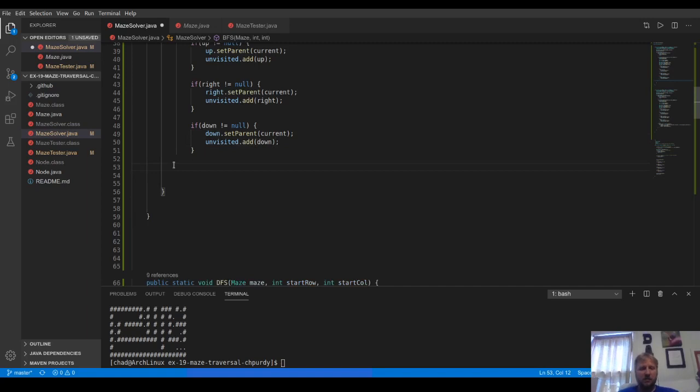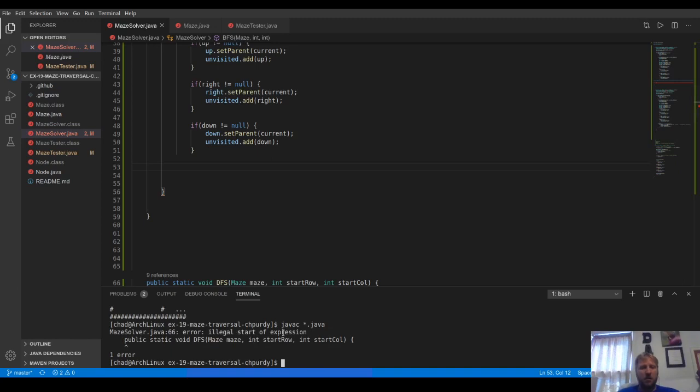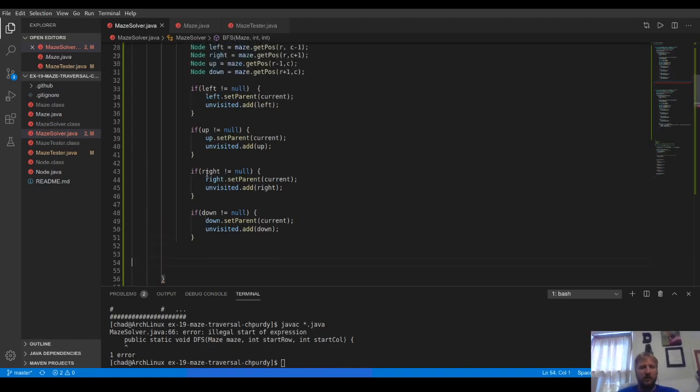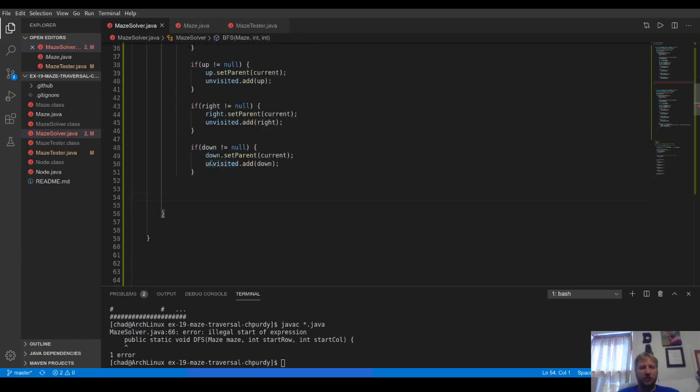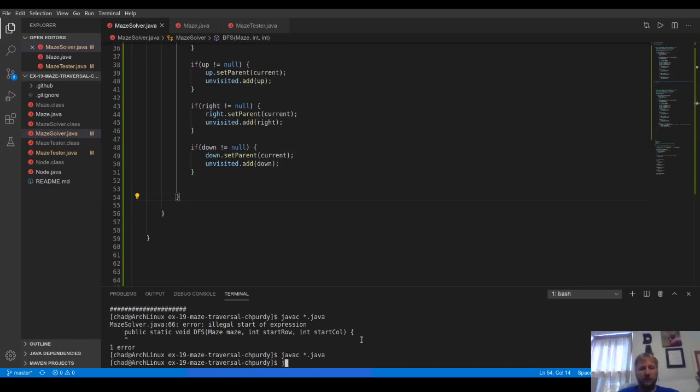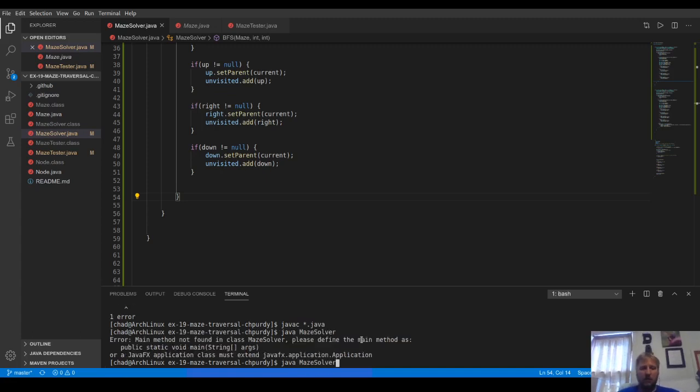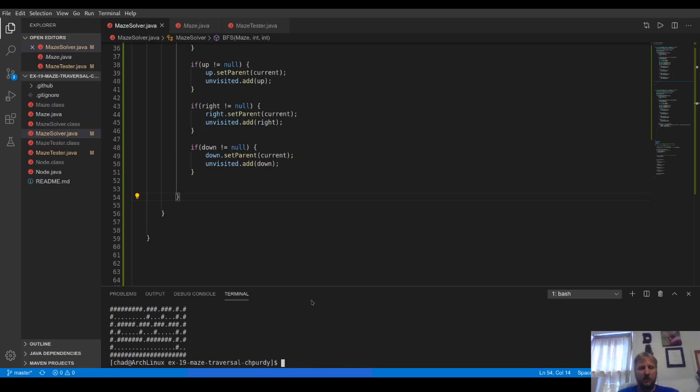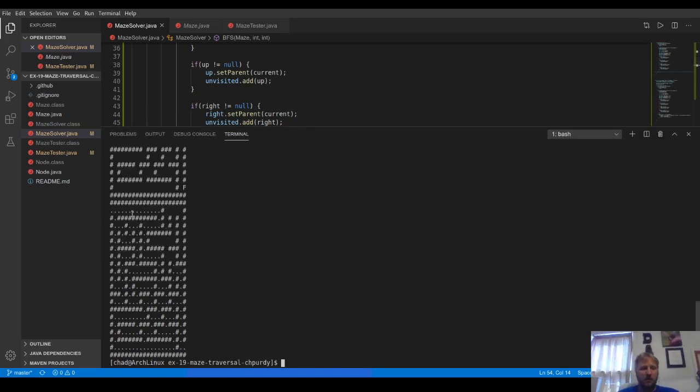So I'm going to delete this and save. Recompile. I think I missed a curly brace. Yeah, I think I deleted an extra curly brace. Recompile. And run. Maze tester. Okay, so we can see it is solving the maze. But as you would expect with a breadth-first search, it's filling in a whole bunch of the maze. It's filling in all these parts that we aren't actually going to.